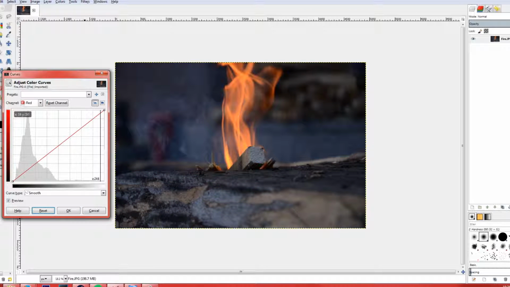This graph right here is the distribution of reds. We have more dark reds than we do light reds. I went ahead and clicked on a part of the image, this red part here, and that is the actual reddest red. That's the fire itself, and this is really up to you.